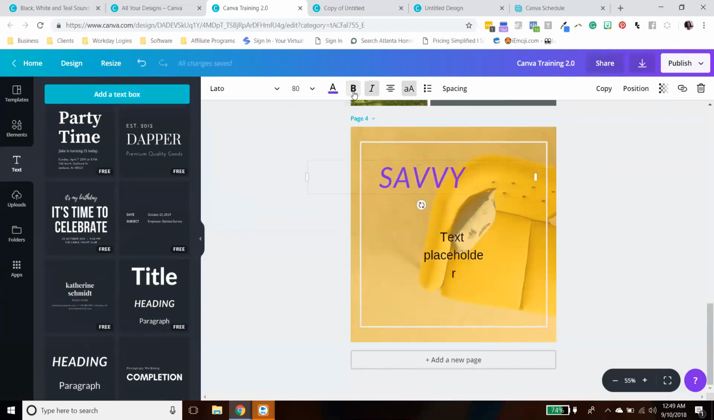You can bold it, unbold it. You can italicize it. You can change it to where it's over to the left, to the middle, to the right. You can change the positioning of the text. You can make it all caps.